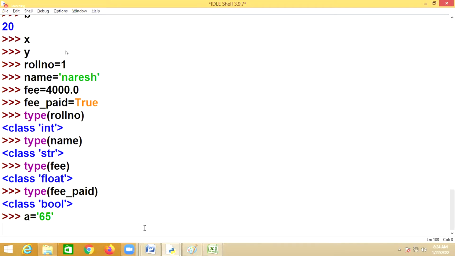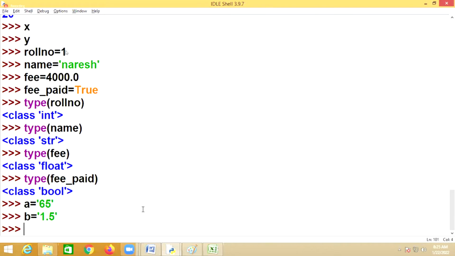If I'm writing B equal to 1.5 within single quotes, this 1.5 is actually float type, but I put it inside single quotes, so it is of string type. Can I do any arithmetic on this? No. I can divide numbers, but I cannot divide strings.